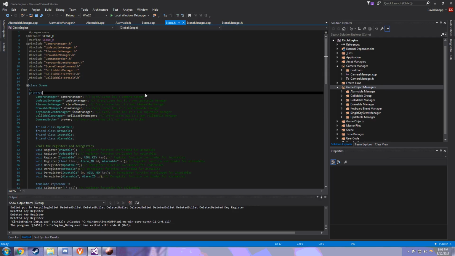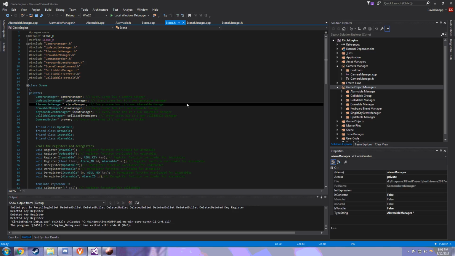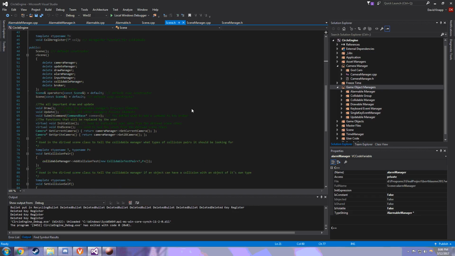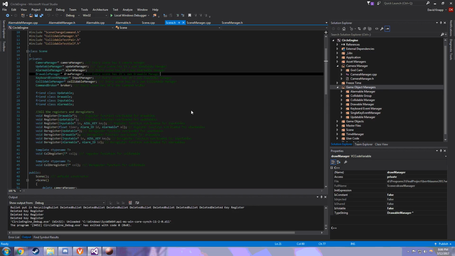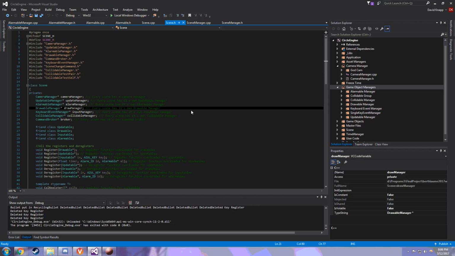Onto scene. Scene, here's the full header. Scenes are not actually singletons like the scene manager is. They are individual things.